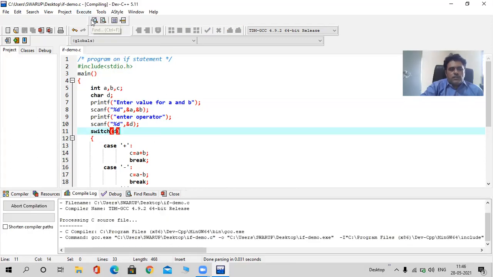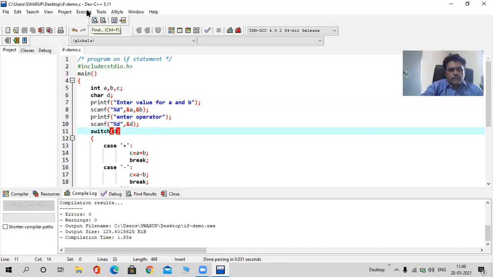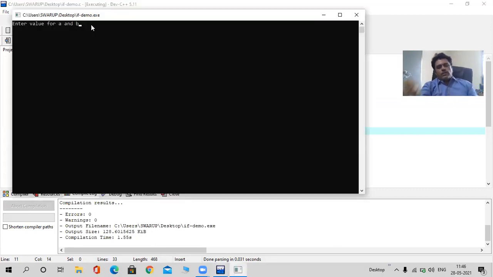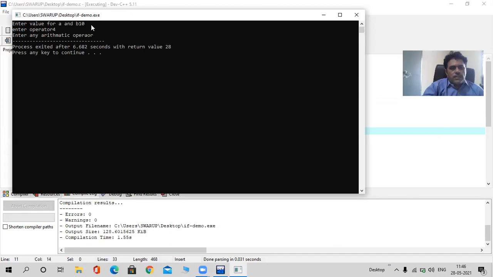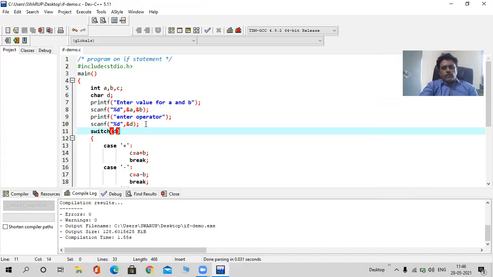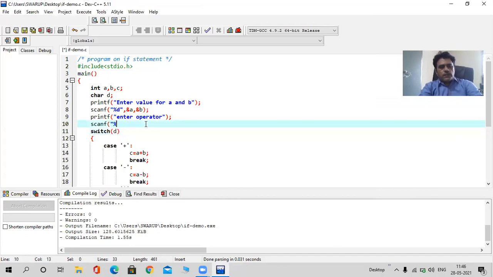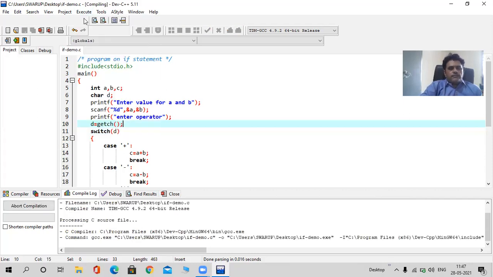Okay. Next slide. I think I don't have any other slide. So I have to give values for A and B. Let us see, 10 and 4. Enter any arithmetic operator came out automatically, because as we said earlier, if we take the first character value it is okay, otherwise it doesn't allow. So what you have to do is, instead of this, use percentage C here. So do one thing: D equal to getch. D equal to getch. Compile.